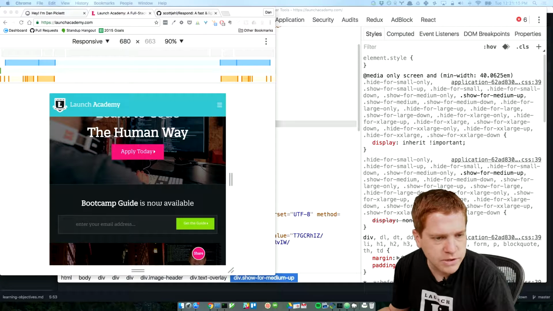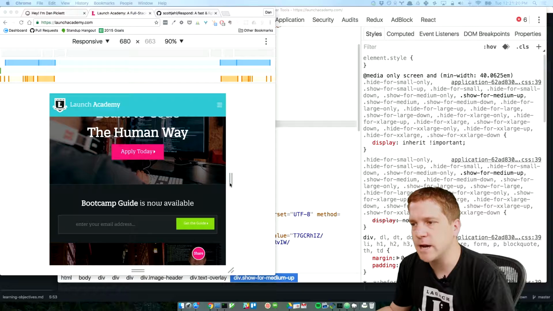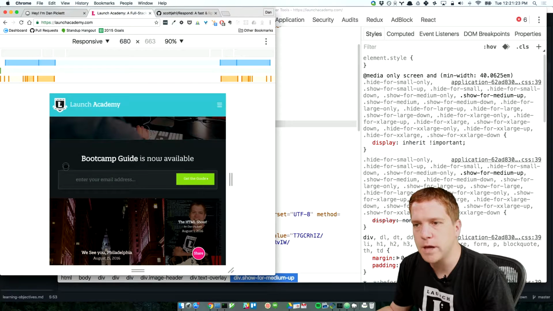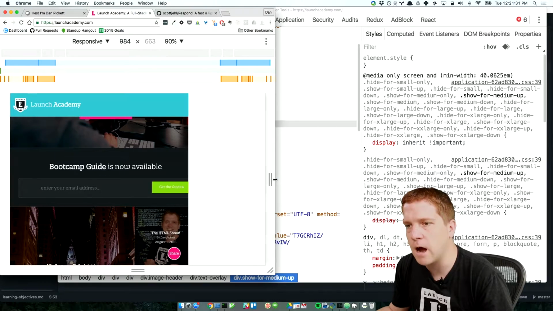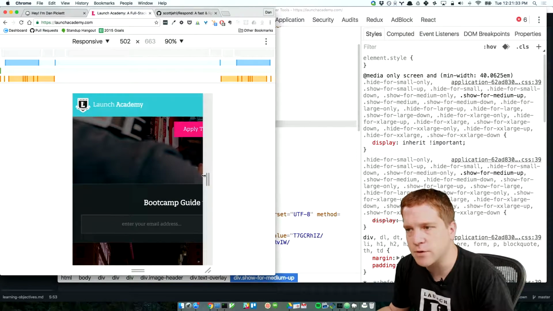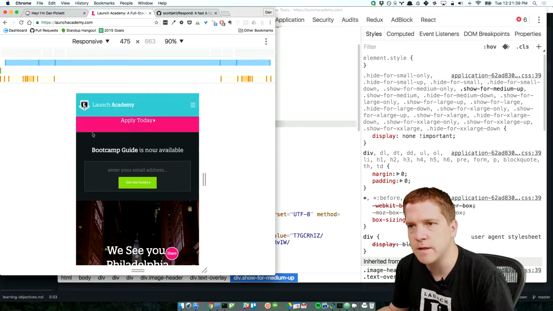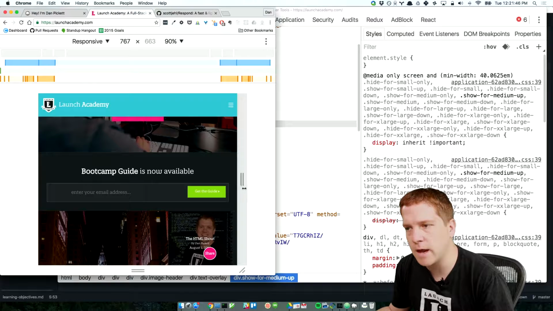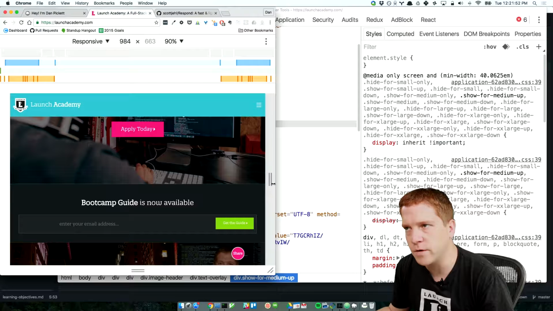So let's talk about strategies for web responsive design. And what I'd like to do is I'd actually like to focus on this bootcamp guide form here. This is one component of our main web page at the time of this recording. And you can see how the behavior changes as the resolution of my display changes. So see that the H3 here, the bootcamp guide is now available, goes above the form. And we see how that sort of changes over time as our width of our device changes.